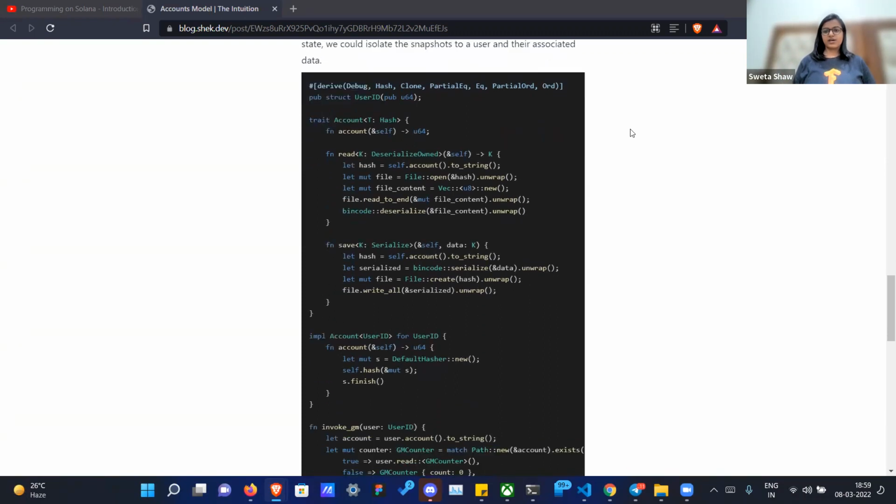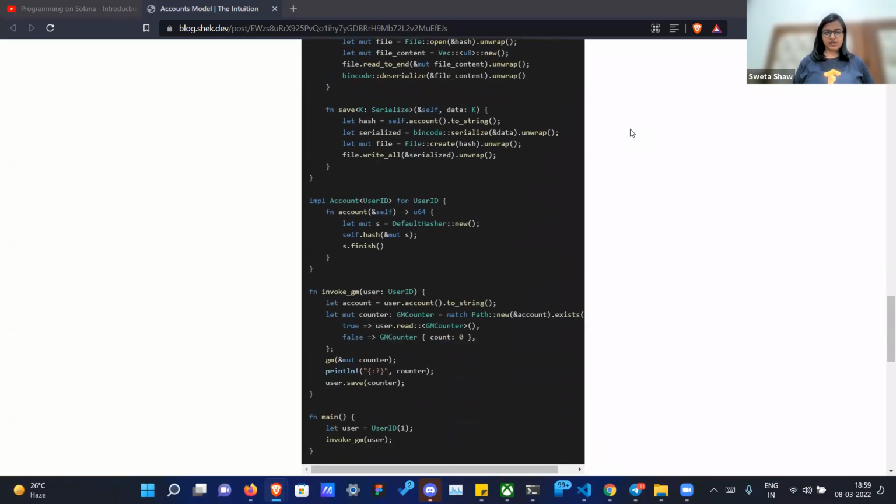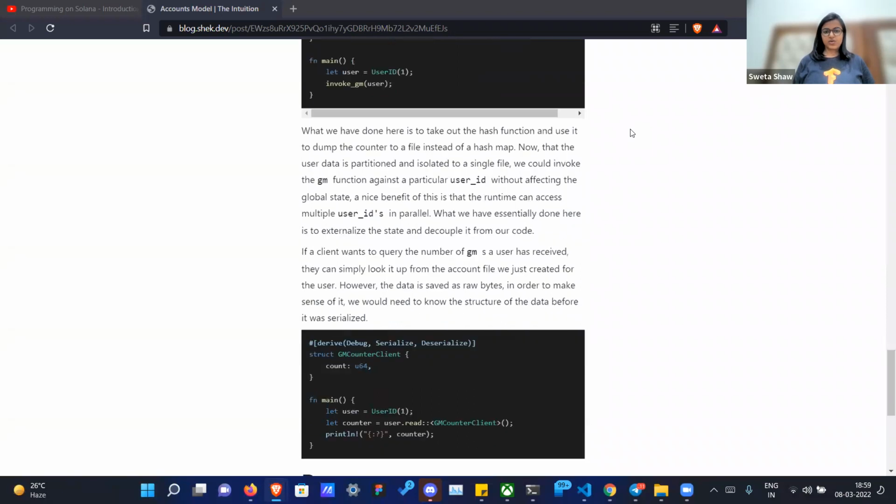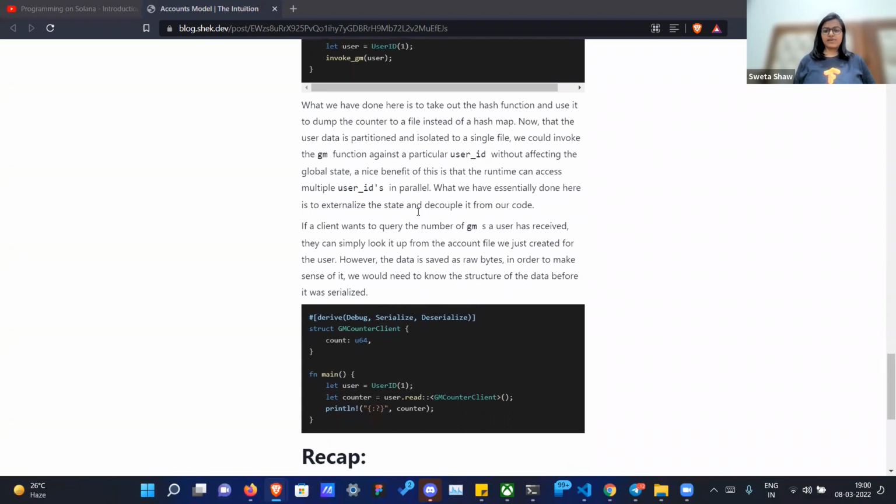So we'll just see. What we have done here is to take out the hash function, use it to dump the counter file instead of a hash map. Now that the user data is partitioned and isolated to a single file, we could invoke the GM function against a particular user ID without affecting the global state. A nice benefit of this is that the runtime can access multiple user IDs in parallel. What we have essentially done here is to externalize the state and decouple it from our code.